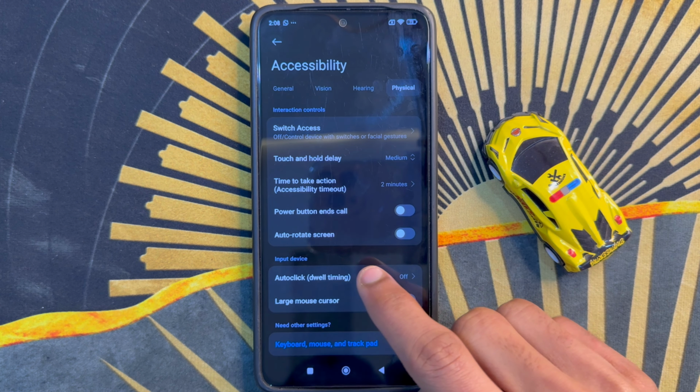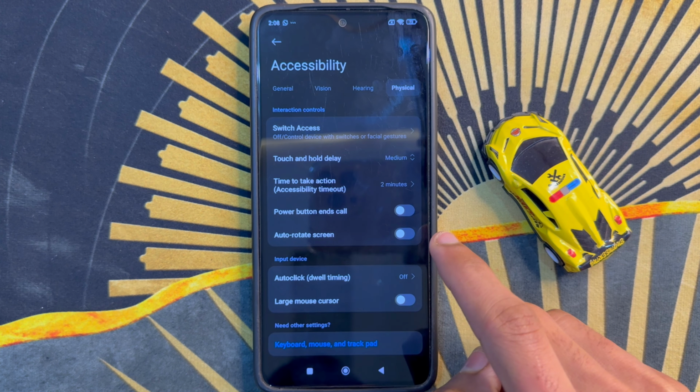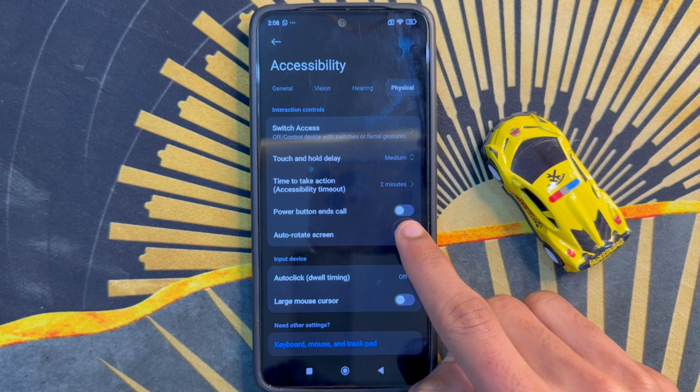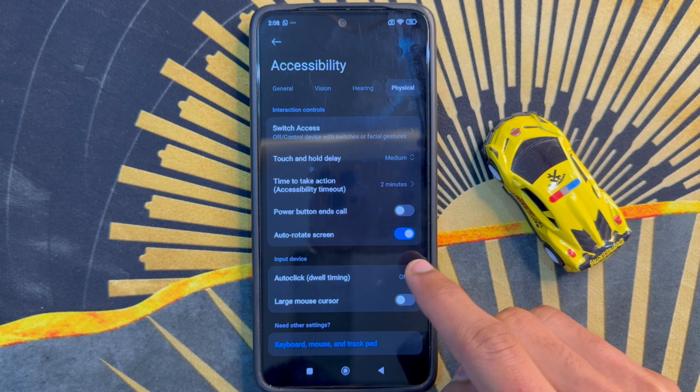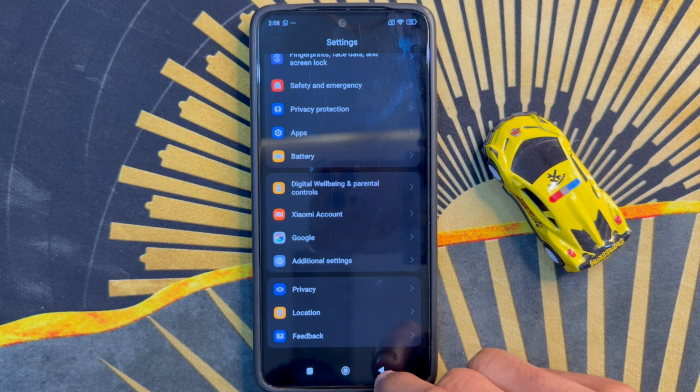You will see auto rotate screen is here. If you want to turn on auto rotate screen, turn on this button. After turning on this button, auto rotate screen is enabled and turned on. After turning on auto rotate screen, go back to home screen.